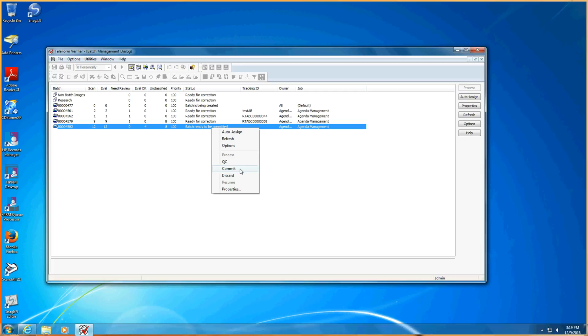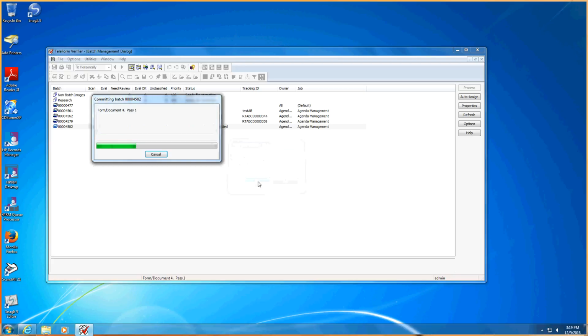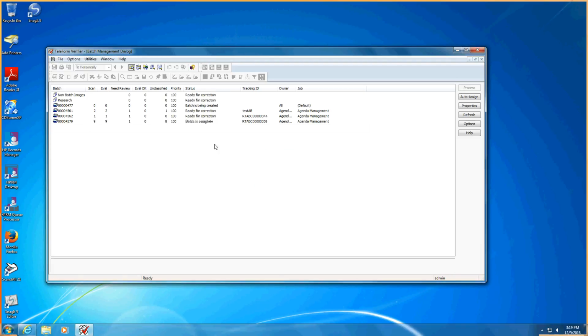It will process each document individually. Upon completion, each document will now be a new record in HPRM and will be available to all users who have permission to access it. When you're finished, it will return you to the main menu where you can see that the batch is now marked complete.